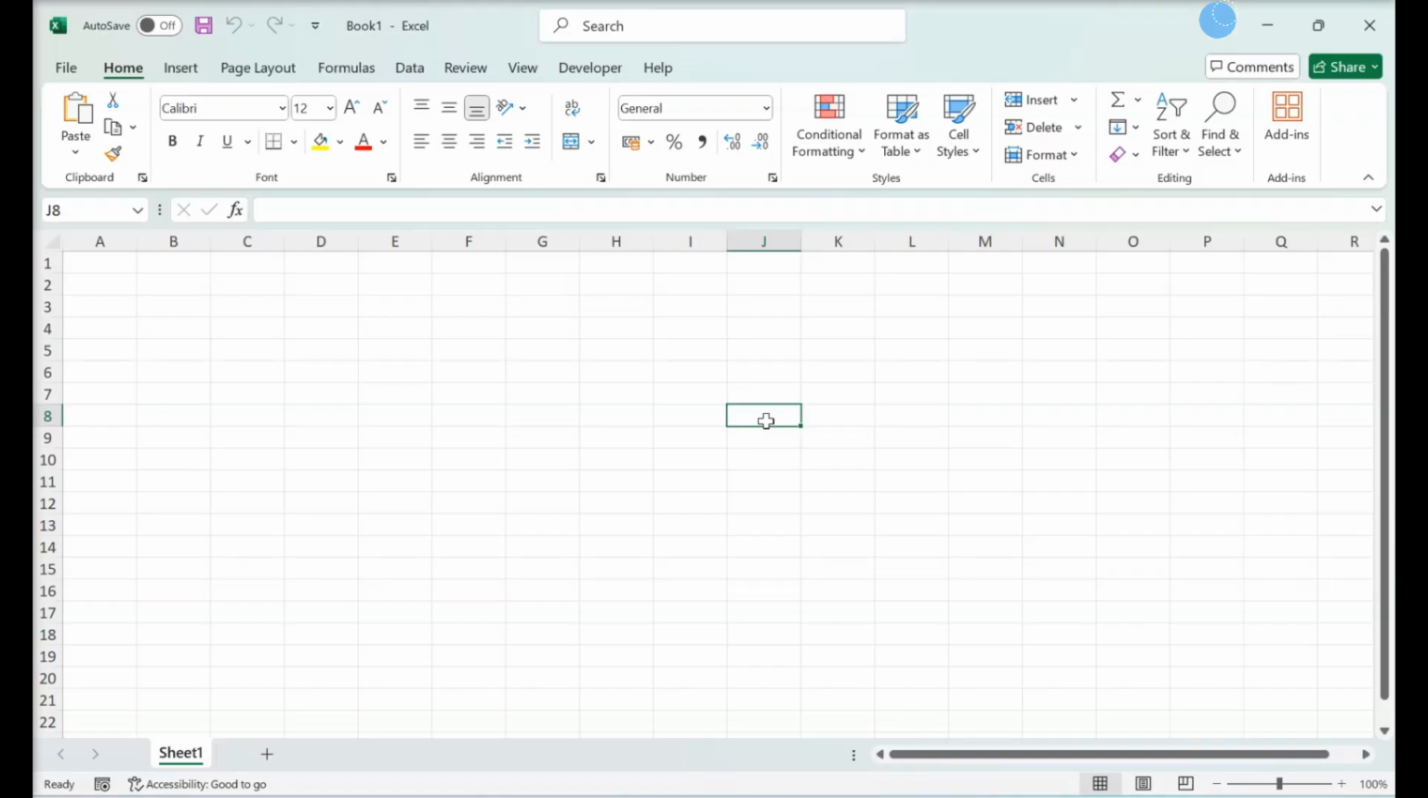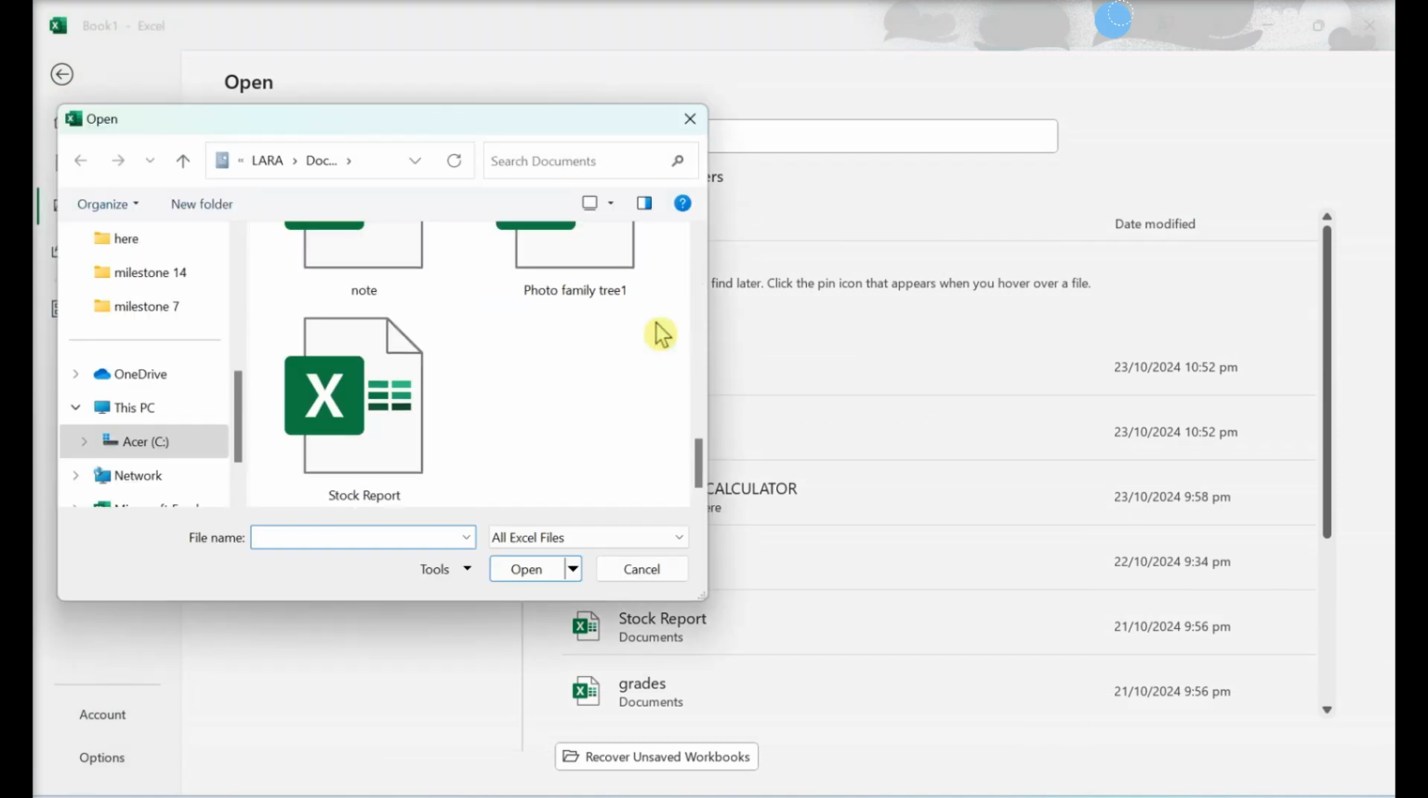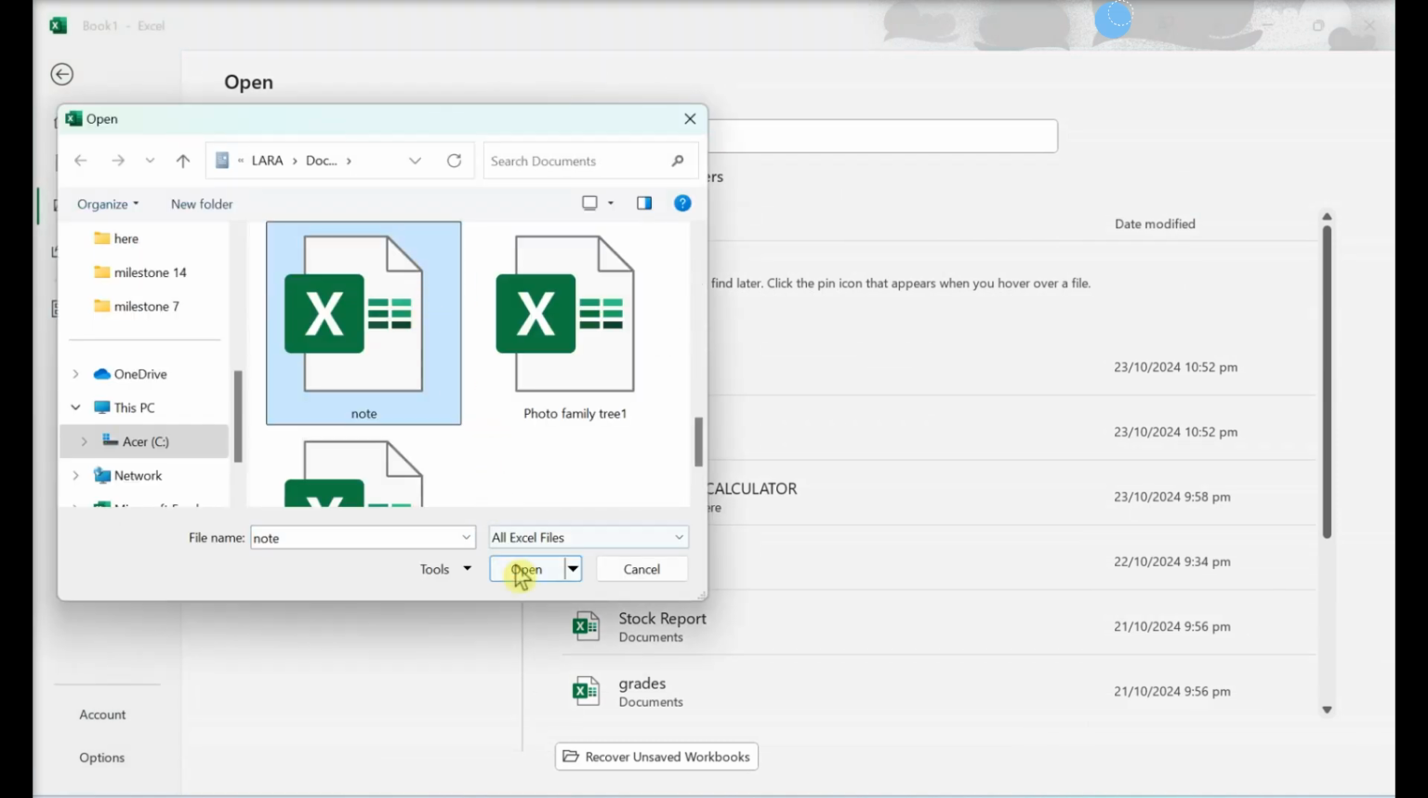This video teaches you how to convert a Microsoft Excel file to the DAT format, converting to CSV. Click the File menu. Click Open. Click the file you want to convert.